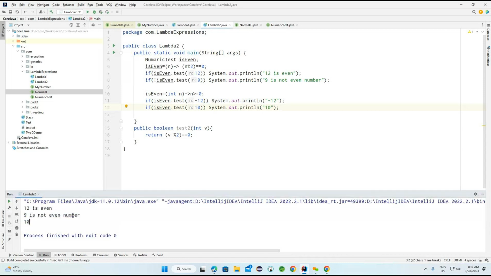Now here you can see the last important section. These two are coming from the above example, but only one value is printing. What is the one value it is printing? 10. So why is the above value, minus 12, not printing? Minus 12 is not returning the true value because it is less than 0. But what is the condition we are checking here? If any value is greater than 0 or greater than or equal to 0, what happens internally? It will return true. Otherwise, it will return a false value.